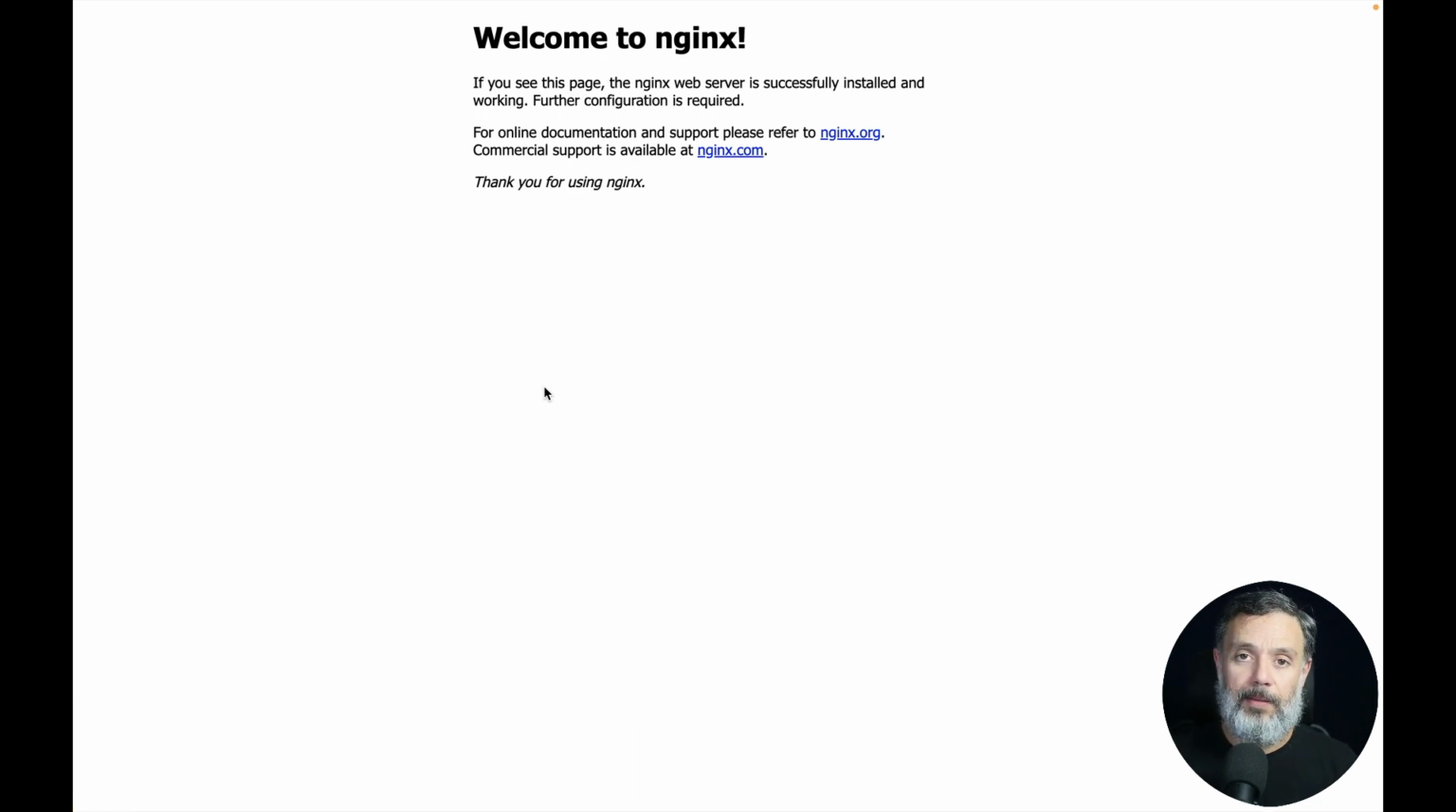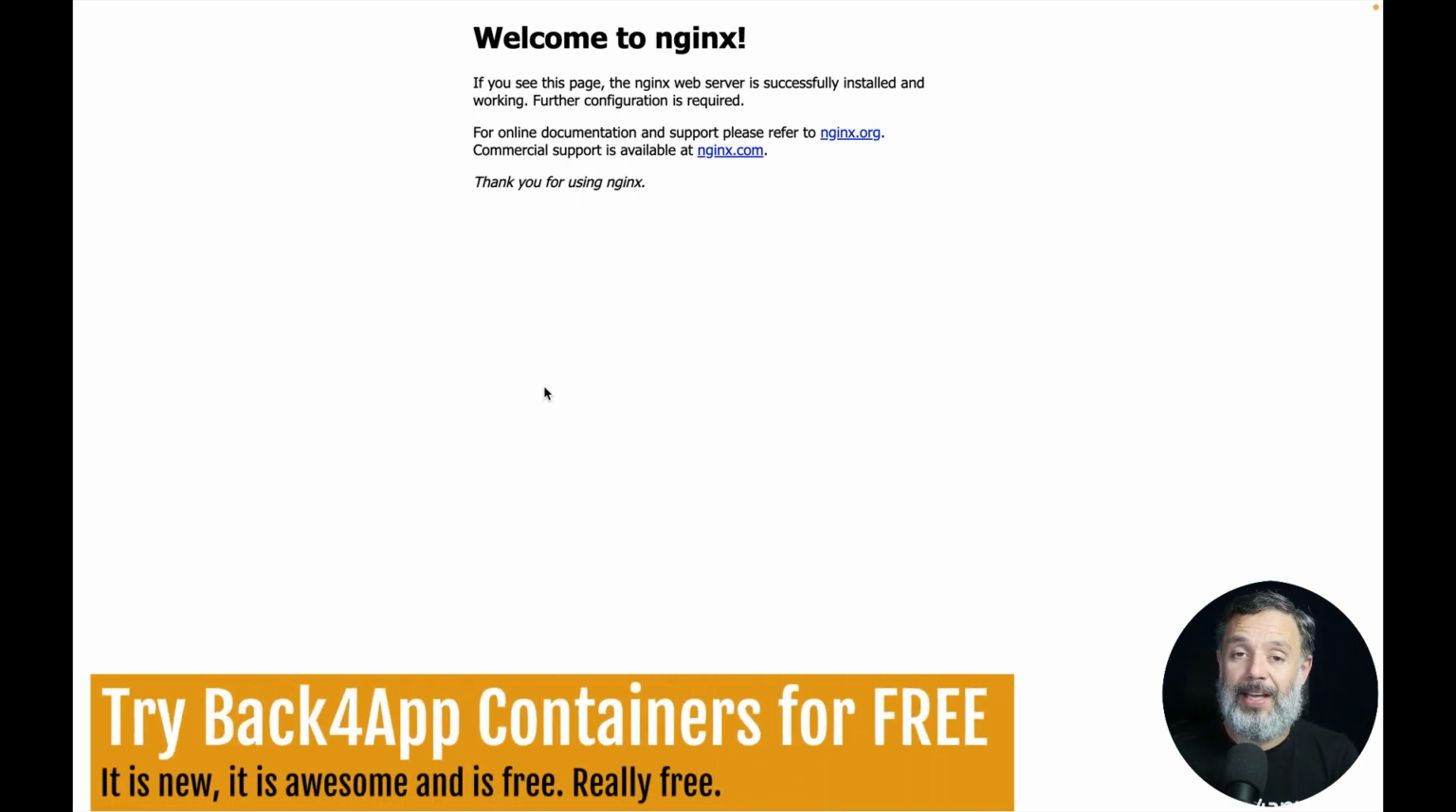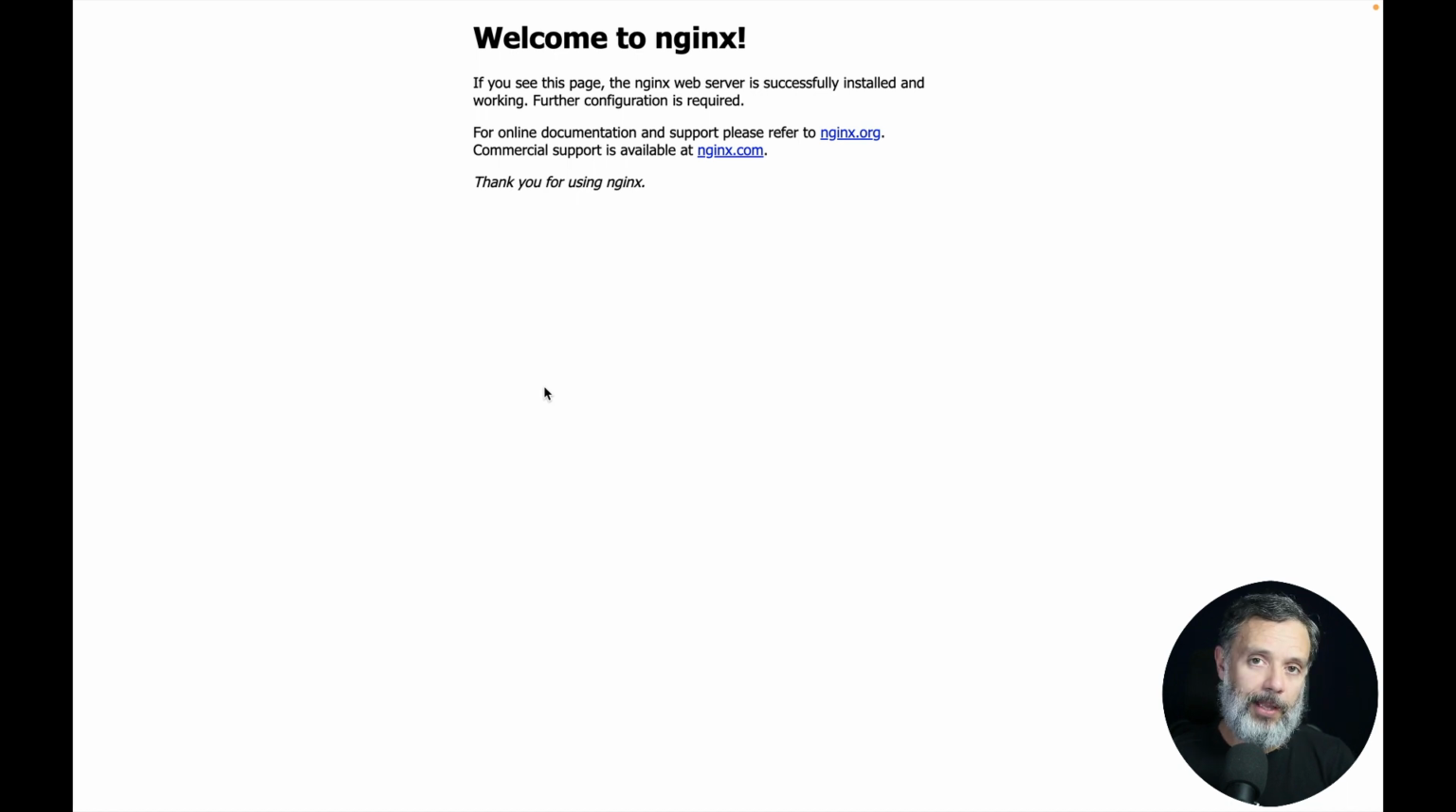So these are the main approaches that I'm sure it will benefit 99% of you that are looking for a solution to migrate from Heroku to some other place. And I really recommend that you try Back4App Containers because we are very new, but we put a lot of effort into this platform in order for it to be reliable enough for our clients.